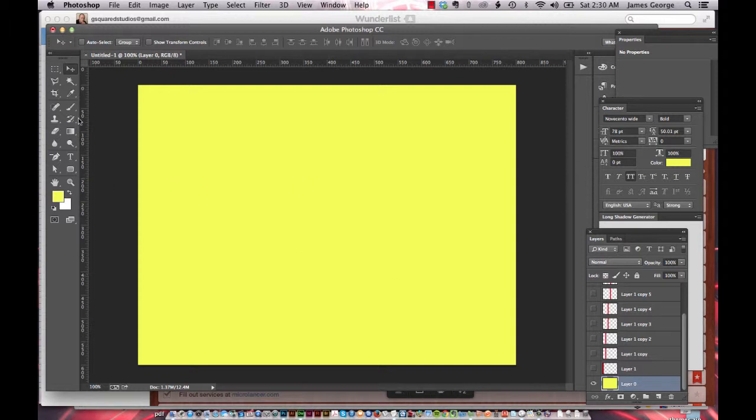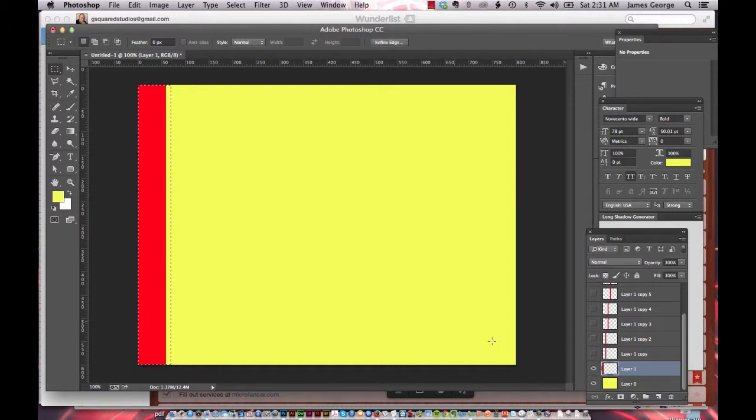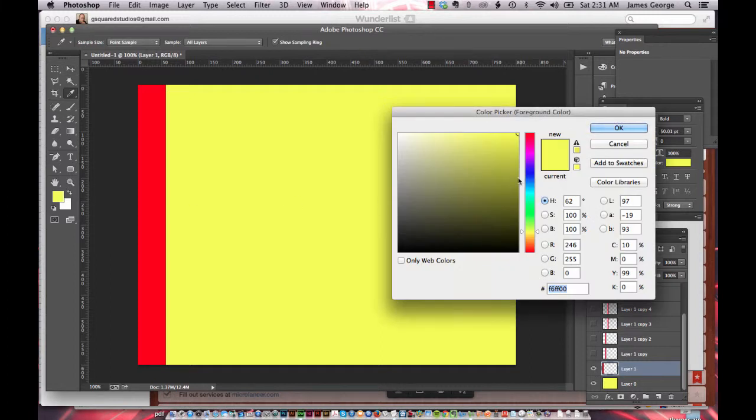The next thing I'm going to do is create a new layer, and I'm going to draw a vertical stripe. And so you can see I've already done that. And from here, I filled it with red, just the same way as I did the background color.